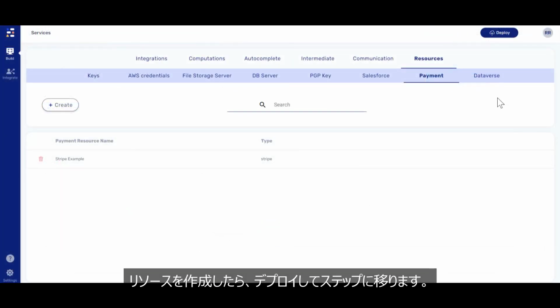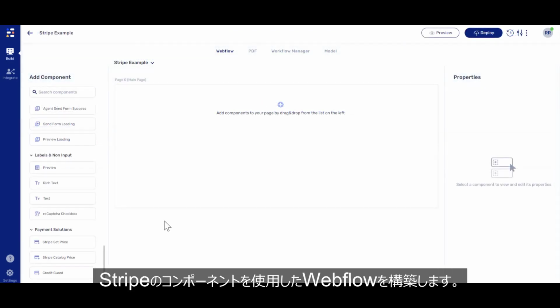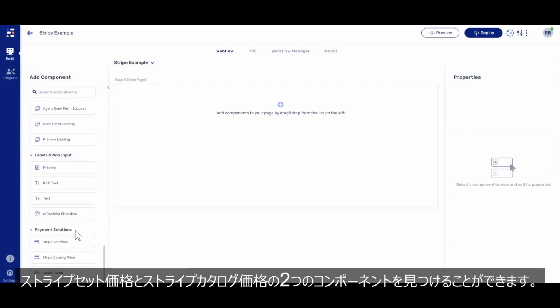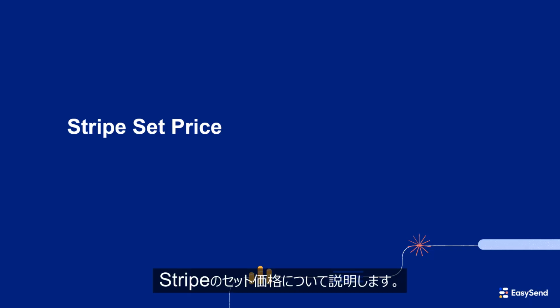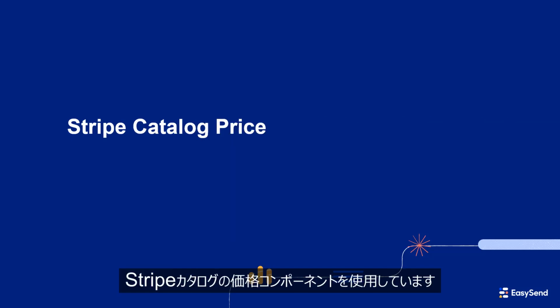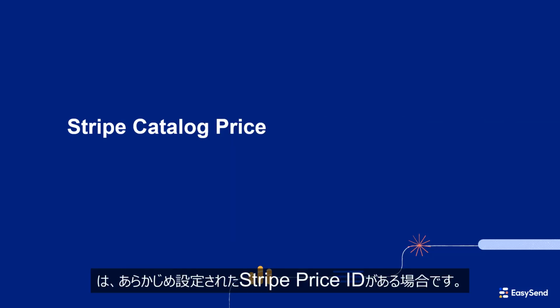After the resource is created, we'll deploy it and move to the step Building the Webflow with the Stripe components. Under Payment Solutions, we can find two components, Stripe Set Price and Stripe Catalog Price. Let's describe Stripe Set Price. This component is used when the price of a Stripe product is fixed or dynamically calculated. The Stripe Catalog Price component is used when there's an existing pre-configured Stripe Price ID.